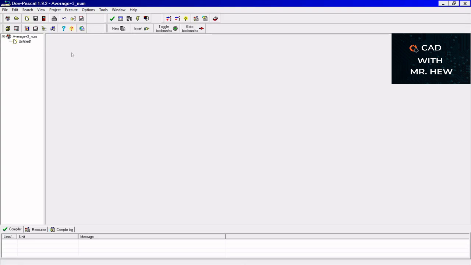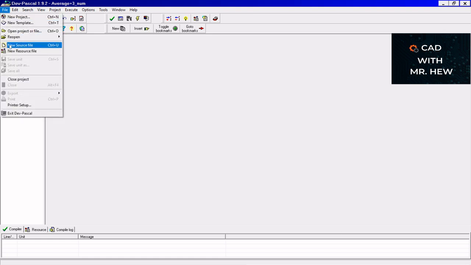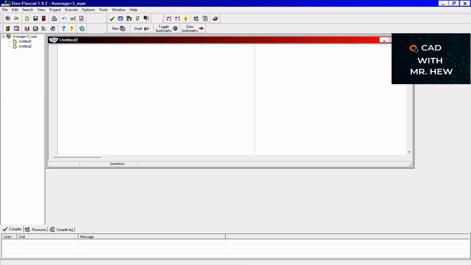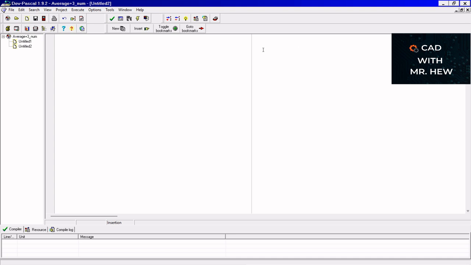We'll be using our Pascal program to write a program to calculate the average of three numbers that the user will input using the keyboard. So we're going to go to File, New Source File. Then we're going to make this larger. All right. So we're going to start the program.